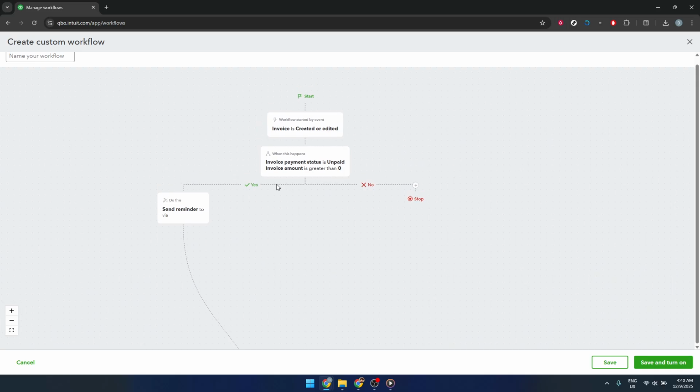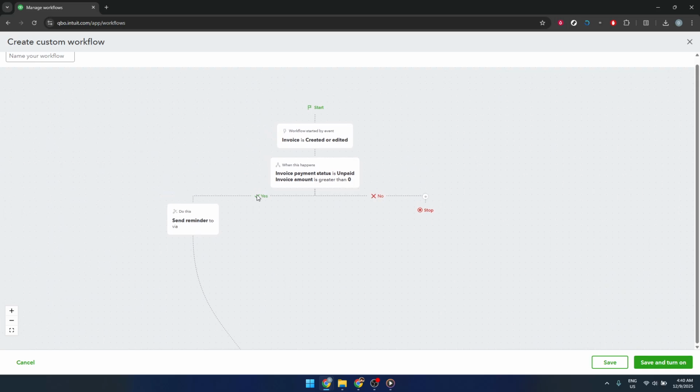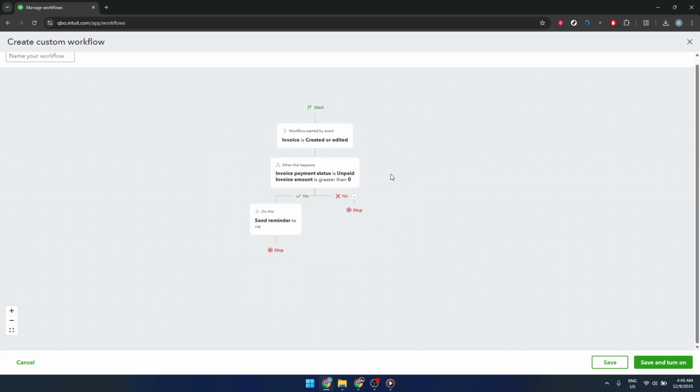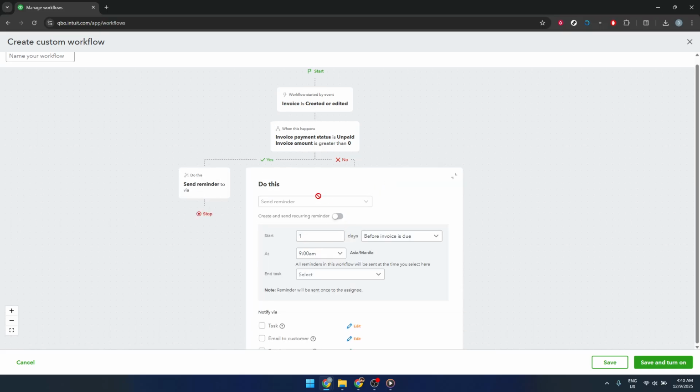You can also customize the messages that go out. QuickBooks lets you edit the email subject line and body text, and you can insert variables like the customer's name or invoice details, so each message feels personal and relevant even though it's automated. Take a moment to read your message out loud and make sure it sounds like something you'd actually send yourself.